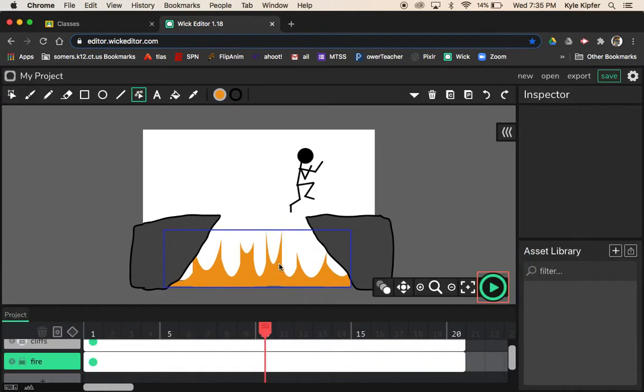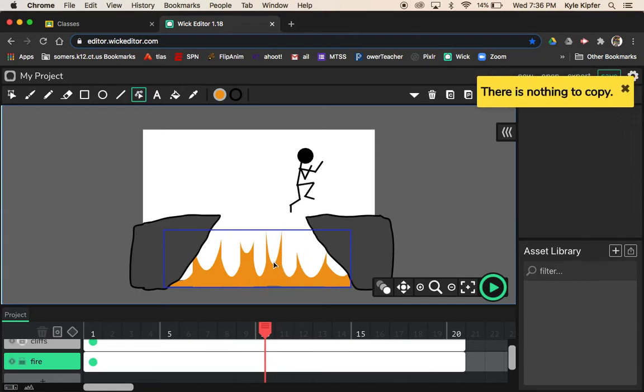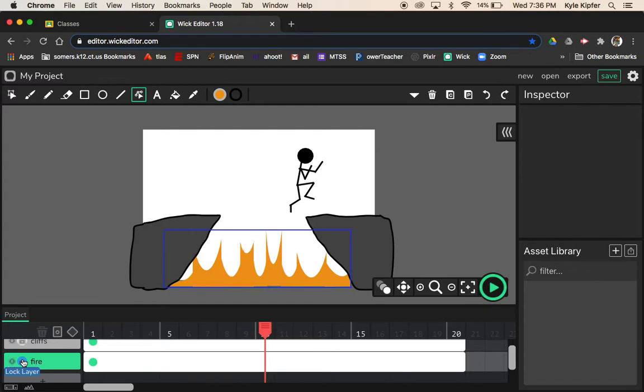Now, we could add another layer of this and really easily change the colors just to give it a little more depth and make it look slightly more realistic, even though it's kind of cartoonish. So I'm going to click on this clip, and then I'm going to hit Command-C and Command-V. Oh, it says there's nothing to copy.